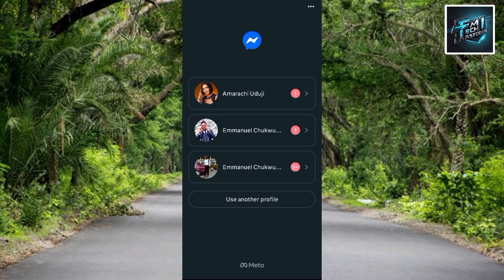If you choose to log in with your Facebook account, you'll be prompted to enter your Facebook login credentials. But if you choose to log in without your Facebook, you have to enter your phone number or email address associated with your Messenger account. If you're in that category, if you're a new user of Messenger, then you have to tap on where you can see use another account. So let me tap on it.